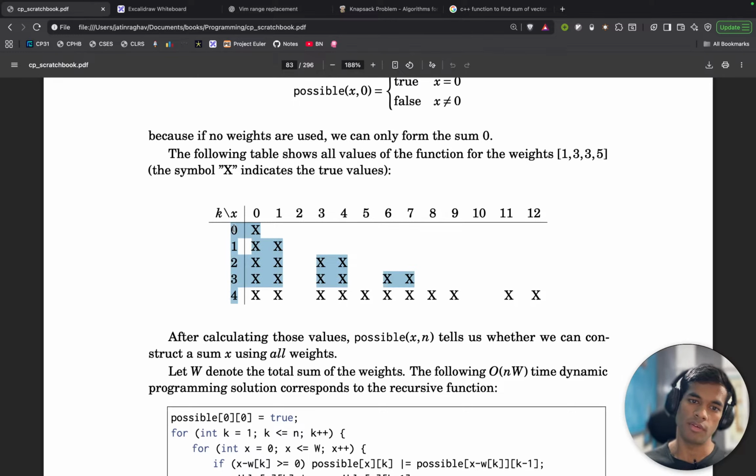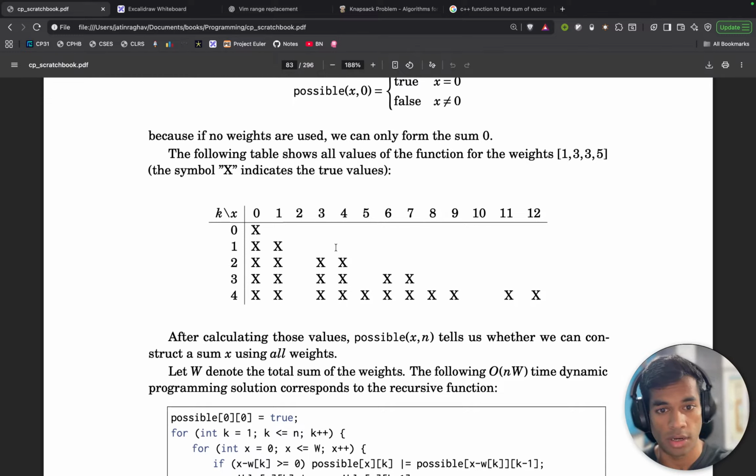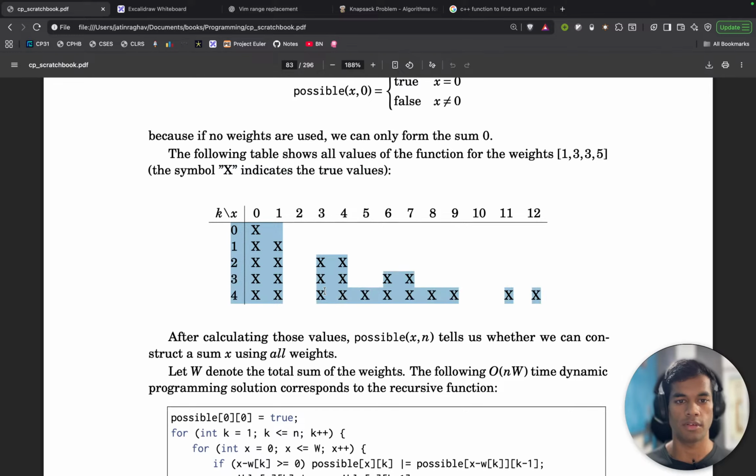This represents the first 4 numbers. To get to a sum of 4, why is there no x? What does x mean? The following table shows all the values of the function for weights. From 0 till 12, the symbol x indicates true values. Okay, makes sense.